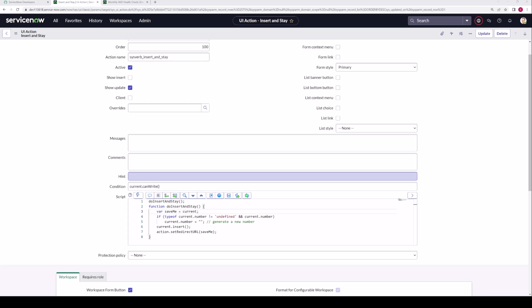So that's a little pro tip. Make sure you have your function called out first and then actually define the function if you're not seeing any of the syntax highlighting. And then line 3, we create a variable called saveMe equals current. And then line 4, we get into the if statement. If typeof current.number is not undefined and we have a current number. If that's true, then let's create a new number, blank it out, so when we do the insert and stay, it generates a new number. And that's, of course, if you have a numbering scheme on the table where you're doing this insert and stay.